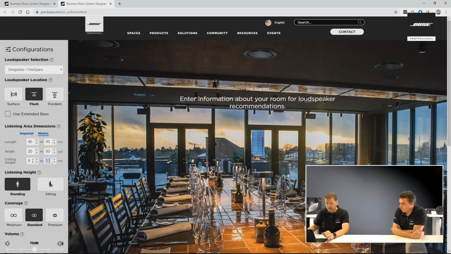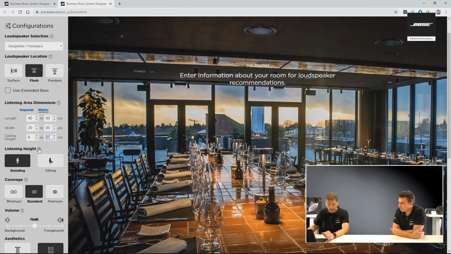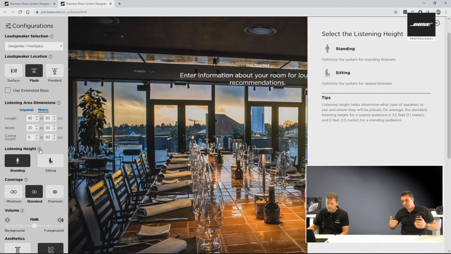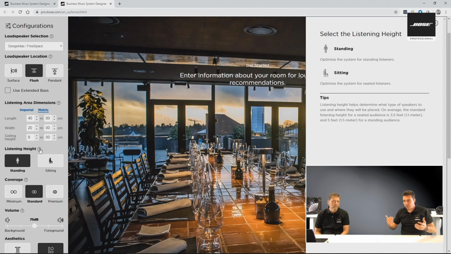All right. So then you have the listening height. It's also important. Maybe we can talk a little bit about that, Ivar. Why is that so important? You have to decide what type of application you have. Because of the coverage that the system needs to advise you, we need to know at what height your audience is listening. If it's a sitting audience, it's a different height than standing, and that makes a difference in the spacing of the loudspeakers. In this case, we have a giant room. It's a ballroom application.